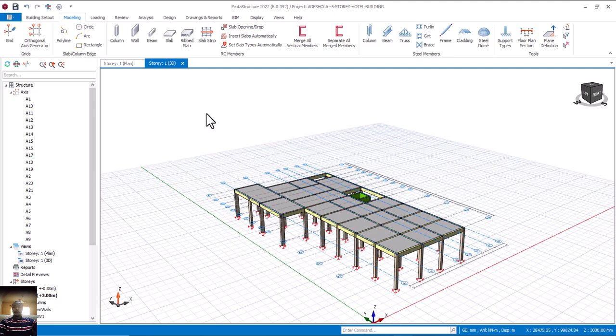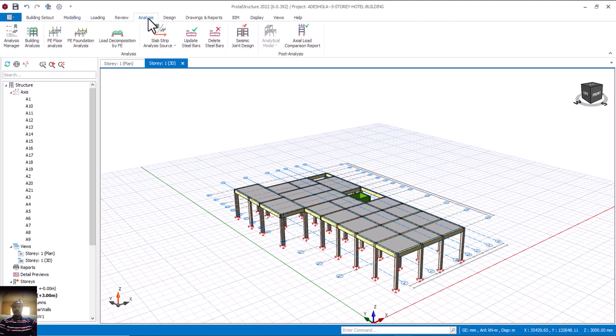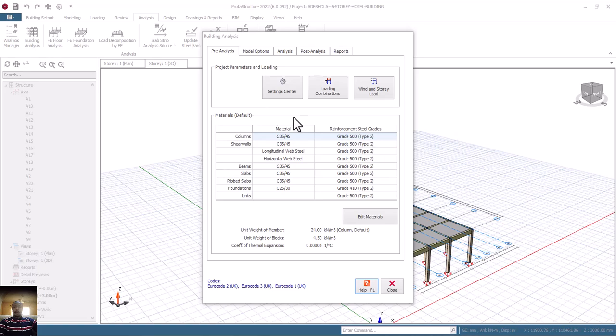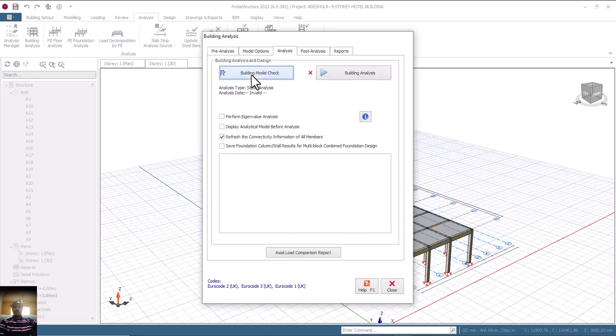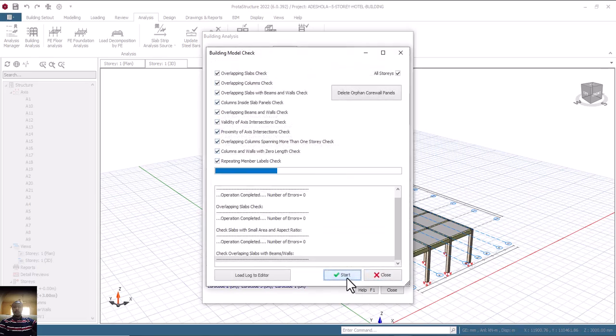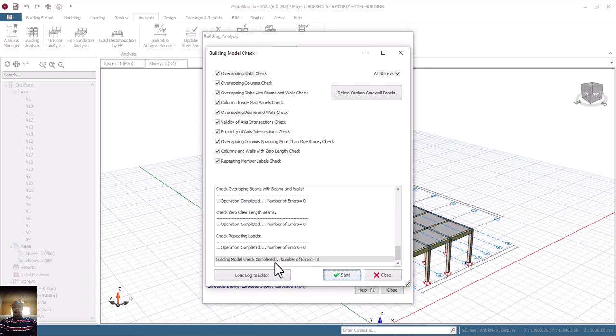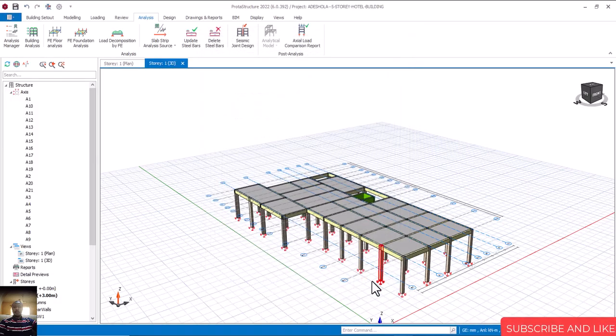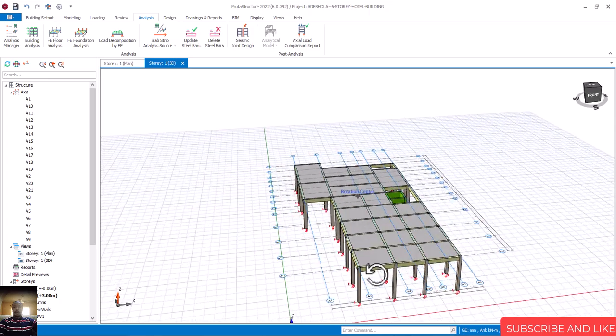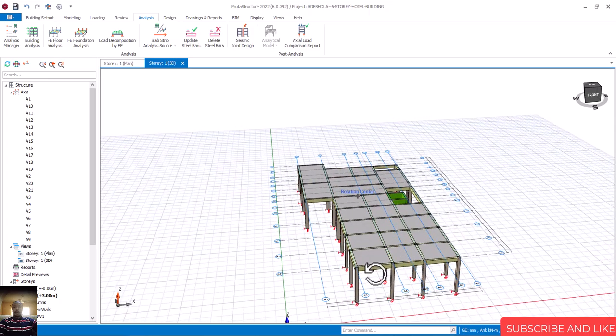As I rightly said, I'll come to my analysis. From there I do my building analysis. Let me wait for it. Okay, so we have this one here. All I'll do, I'll come to this place, then come to building model check, and then click on start. Let's see if there's any error. Building model check completed. Number of errors is equal to 0. That's fine. So I have peace of mind that this particular one has no error. So that is fine.